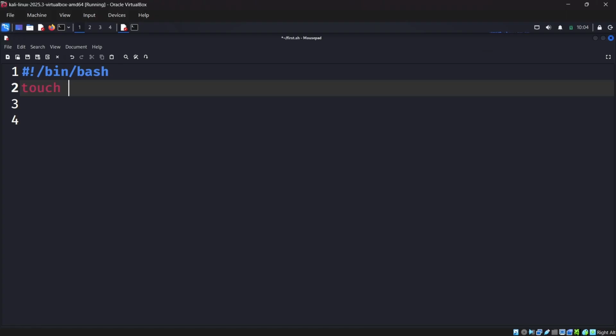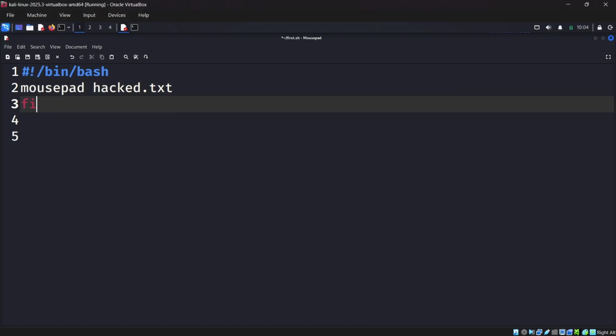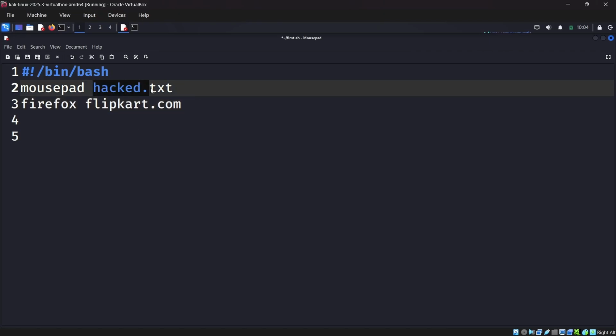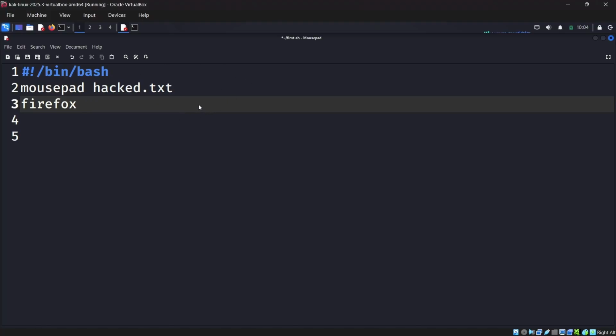We are creating a file, but hacker.txt is already there in this directory, so I'm just entering hacker.txt, which is already there, right? So I'm just opening that using mousepad, and what I'm going to do here is I'm just using Firefox to move this into flipkart.com. So once you execute the script, it will open the hacker.txt file, and it will also open the Firefox browser, and it will browse to flipkart.com, right?